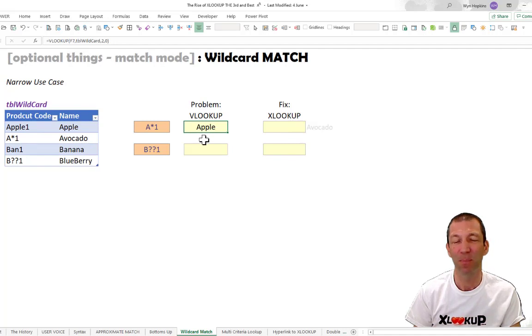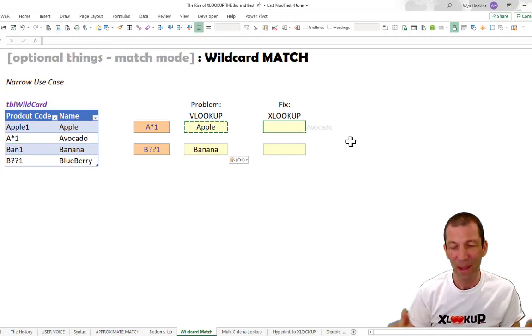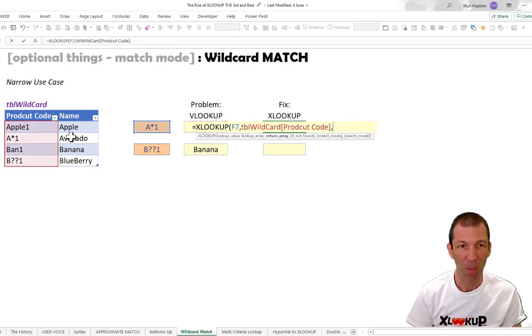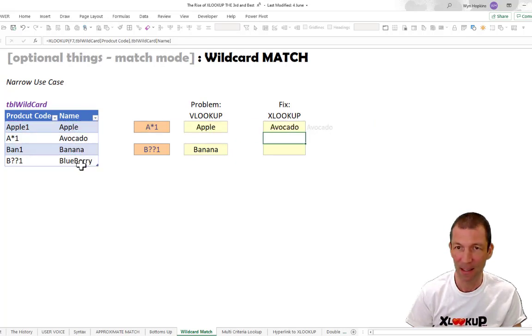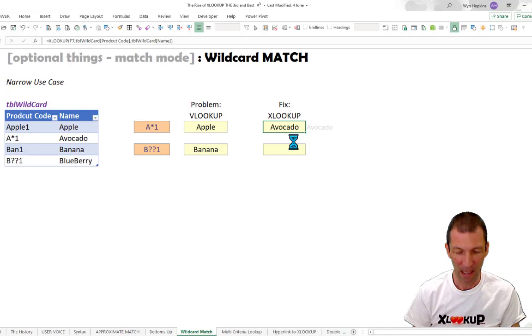So it was actually potentially bringing back incorrect results. And I could copy that down, and B double star 1, B double question mark 1 wouldn't bring back blueberry. It would bring back banana, because banana has a B and then 2 items and then a 1. So with XLOOKUP, let's just do an XLOOKUP on here. XLOOKUP that, comma, in this list, comma, bring back that list, enter. You do get the right result, the expected result. And if I copy this down to here, you will get blueberry.